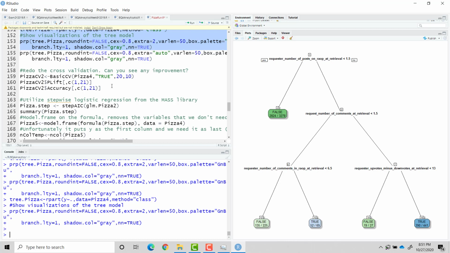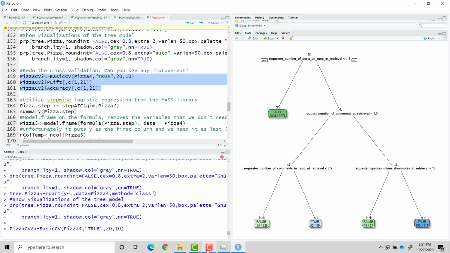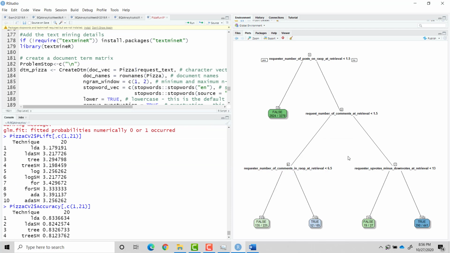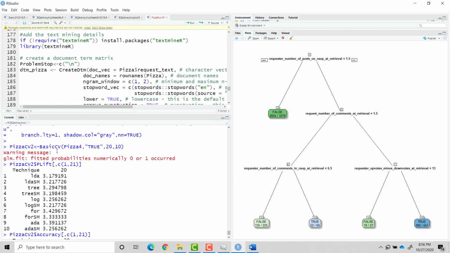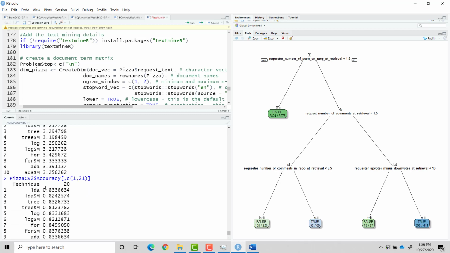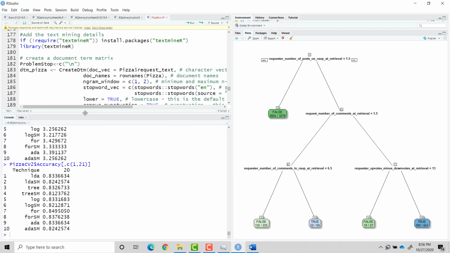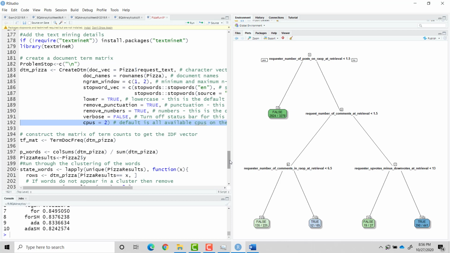Now let's do the cross-validation and see if we can see any improvement. We're just going to do the basic cross-validation. Okay, so we ran the cross-validation on pizza 4, and we really don't get a huge amount of improvement.